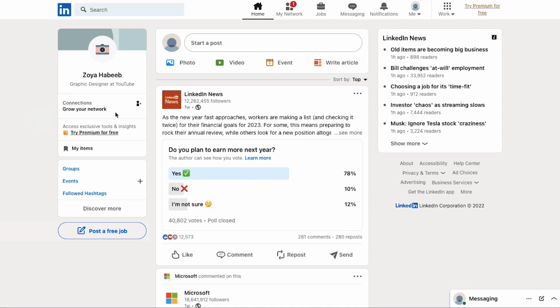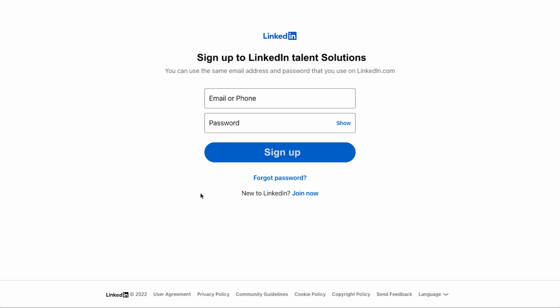So this is your dashboard. Now let's move on to posting a job. At the bottom of the left sidebar, click on the post a free job button. Next, you will need to sign in to LinkedIn Talent Solutions.